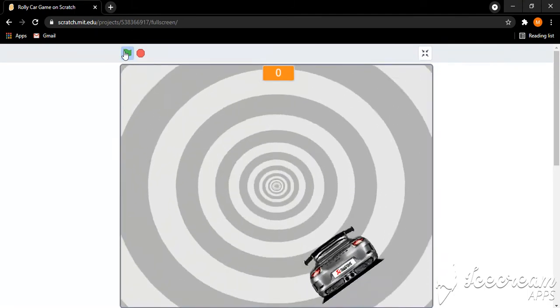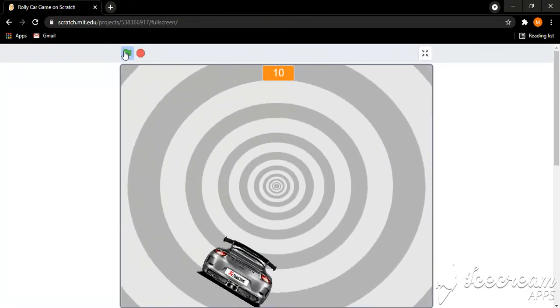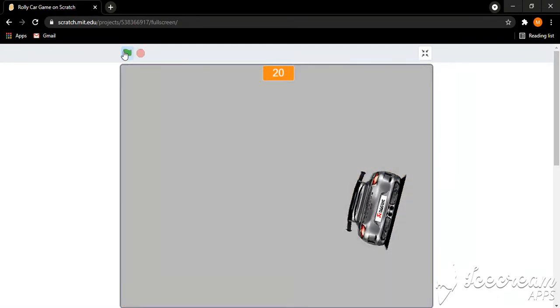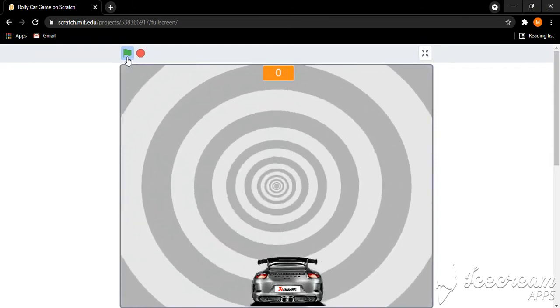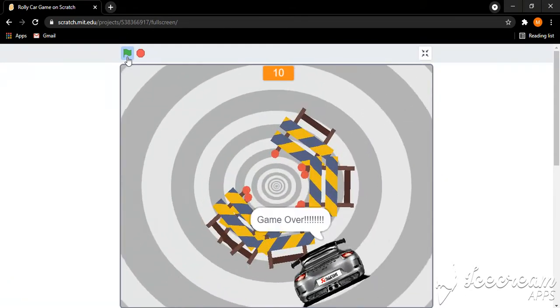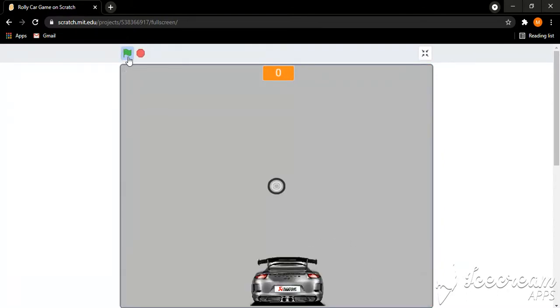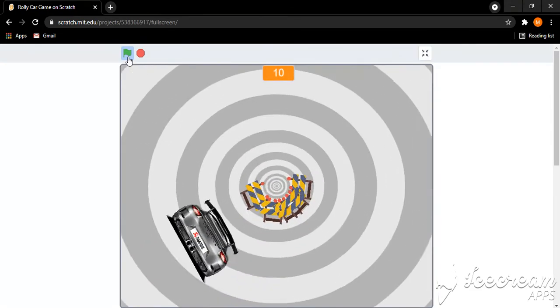Yeah, we can see a car which is moving with the help of two arrow keys, left and right arrows. The car can move, and if I cross an obstacle, the score increases. With the help of the tutorial you can make an illusion game also. I will try to make an illusion game later, but now the game is the roller car game.